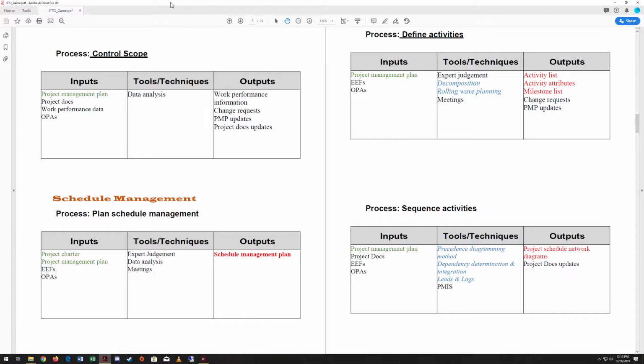Once again, we're going to use decomposition, again, taking those broad, big activities and breaking them down into the task level. We're also going to use a unique one called rolling wave planning, which we're not going to talk about in this video, but it's a good thing to know. Then you're going to use meetings as well. As an output of this process, we're going to have an activity list, we're going to have activity attributes, and we're going to make a milestone list. We'll also have change requests and project management plan updates.